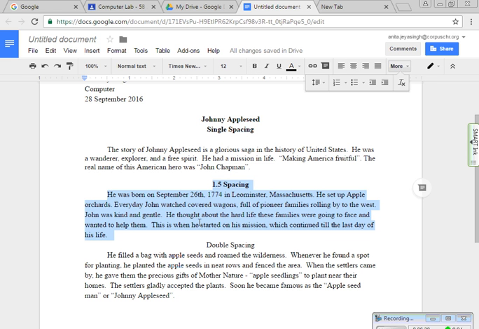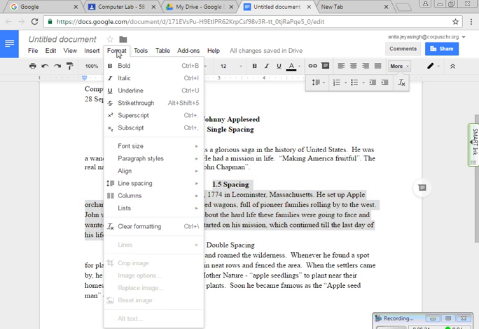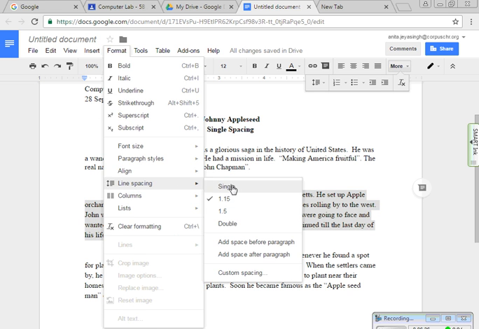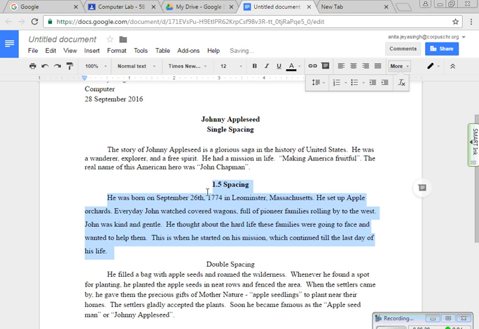And the second paragraph, I need to make it 1.5 spacing. I need to go to format, line spacing 1.5, and I have a spacing of 1.5. So look in between the lines. That is called the line spacing.